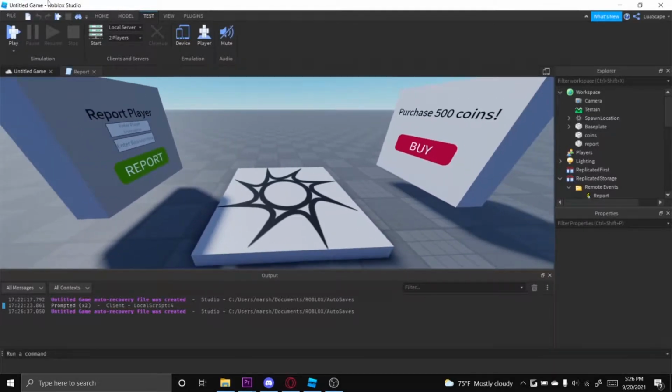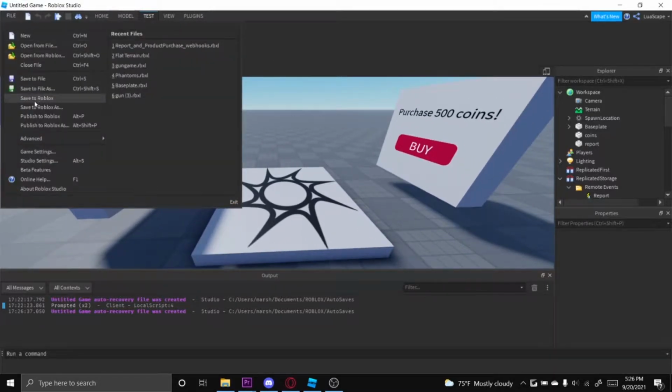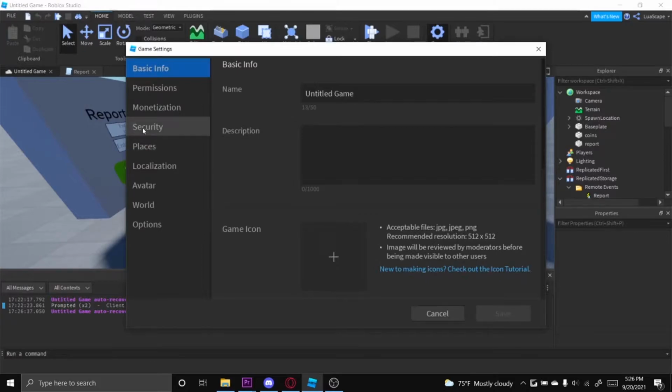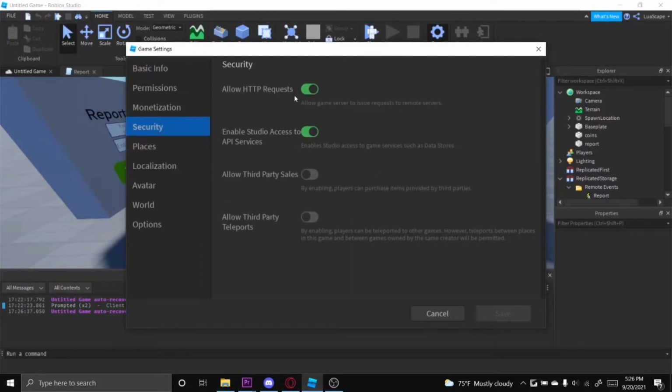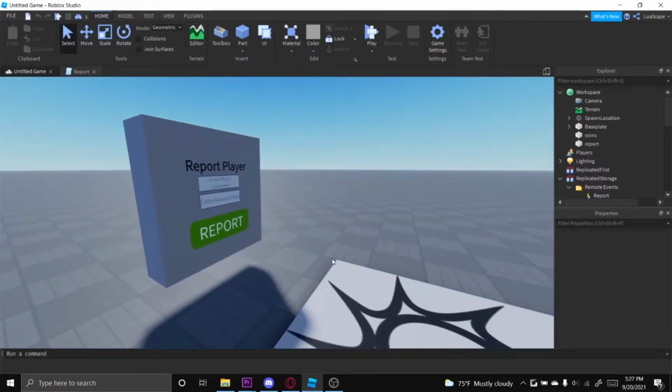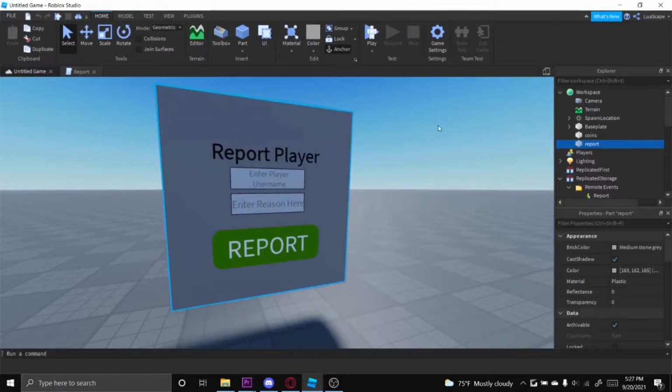So before we do anything, you want to make sure you have your game, the place, published once you open it. And then you want to go to game settings, security, and make sure these two are on so they can work. So the first thing I'm going to show you is report player.